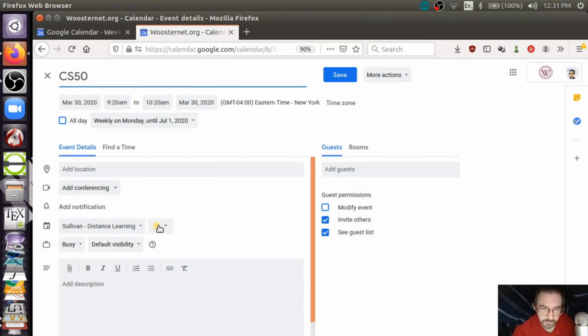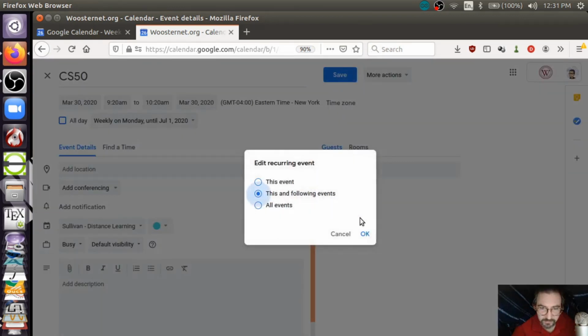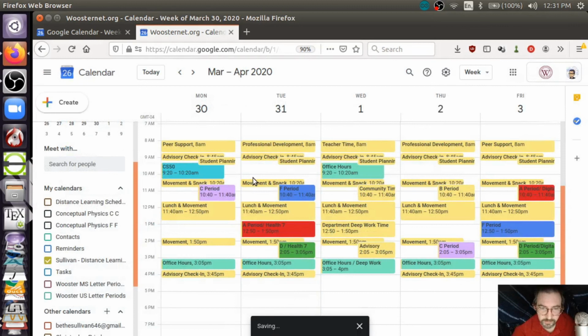And then right here where you get this event color, you can choose, I want my CS class to be peacock color, and click Save. Choose this event and following events, and it will color code all of those meetings. I think peacock looks a little bit too close to sage to me. Nice job, Google. But that's how you color code your schedule, so you can make some meaning with the color when you look at your schedule.